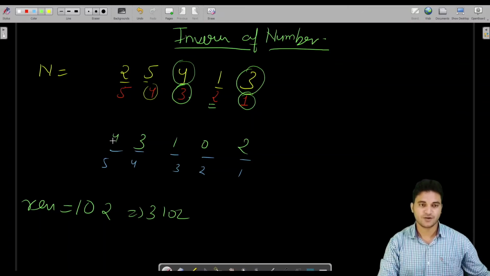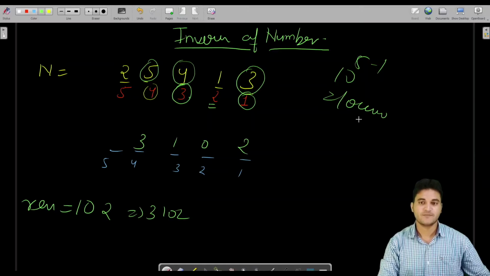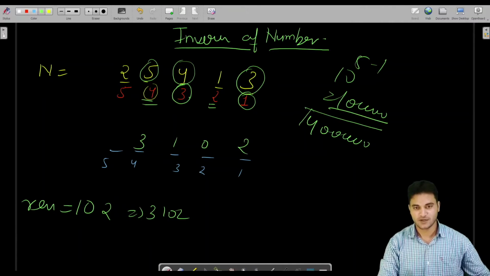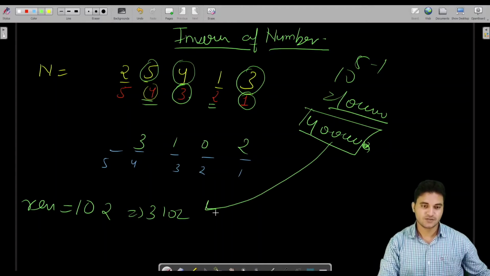I cannot directly write 4 here. What I can do, I can add 40,000 into this. Let us see how I am going to add. So take this number, calculate the power of this by 5 minus 1. It is going to be 10,000. It will give you 10,000, and multiply this 4 with this 10,000, so that it would give you 40,000. Yes, remove this 0. Fine. And add these 40,000 into this. So adding these 40,000 into this would make 43102.